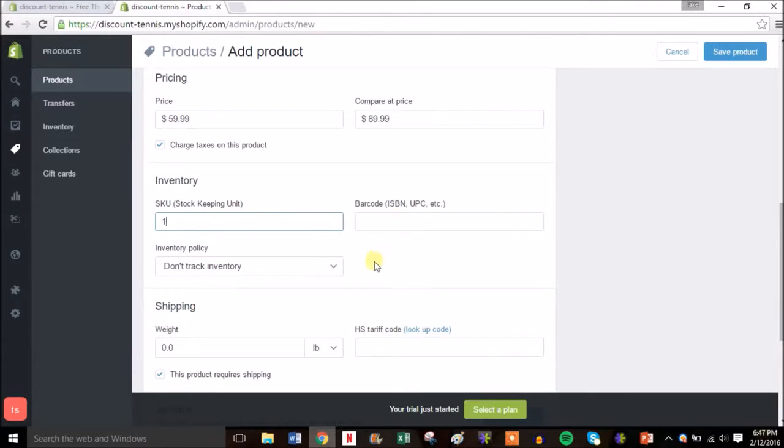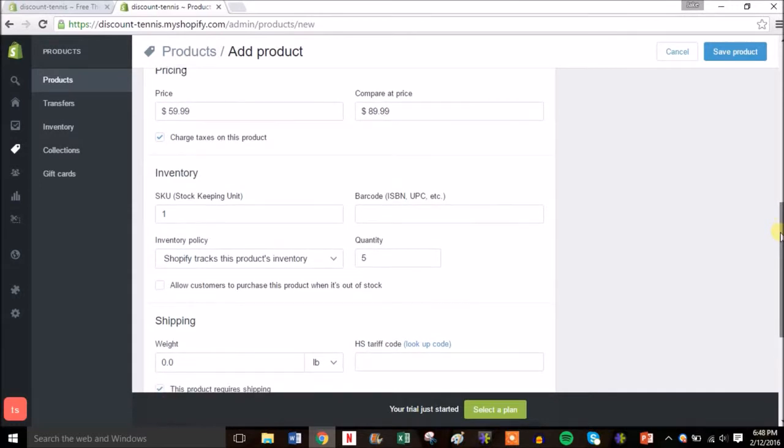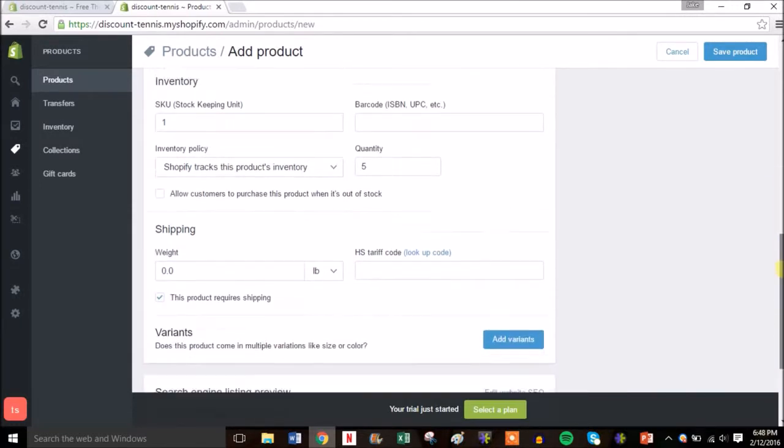You can put the barcode of the product, and there's an inventory policy where you can have Shopify track this product's inventory, which, unless you're drop shipping and you have unlimited inventory, you would put right here, say we have 5 of these buckets in stock, so I'll put 5. And you can allow customers to purchase this product when it's out of stock, but I wouldn't recommend that because you could get backed up and get in a bad situation.